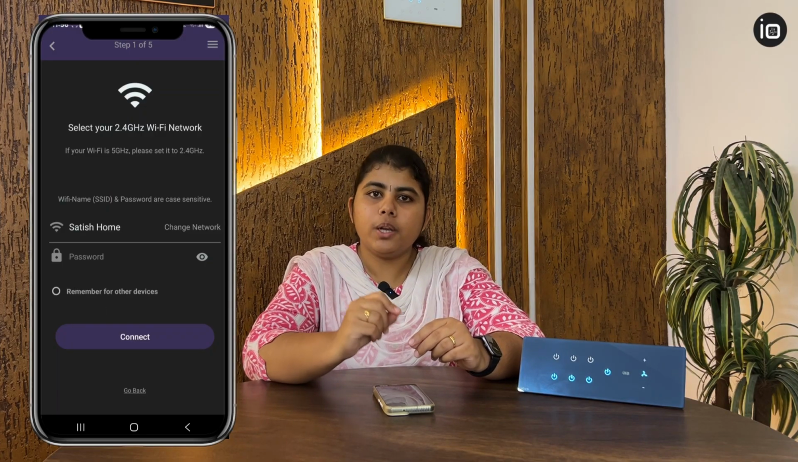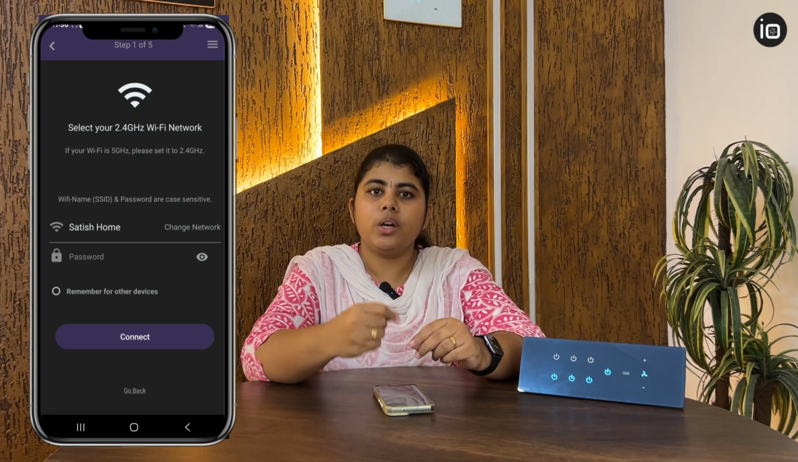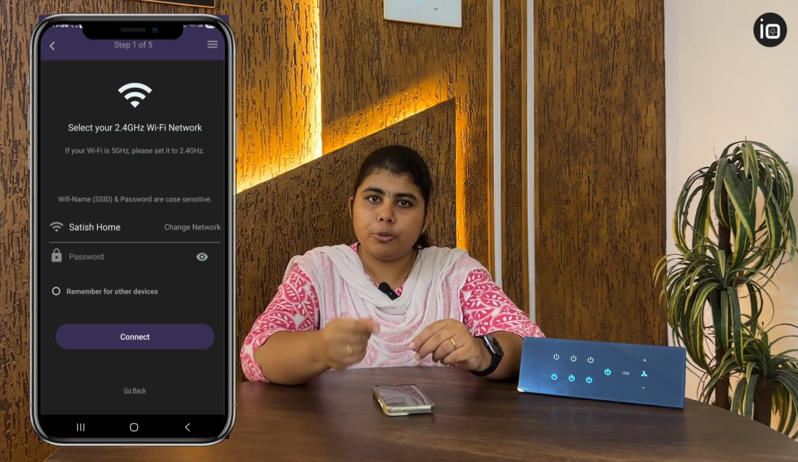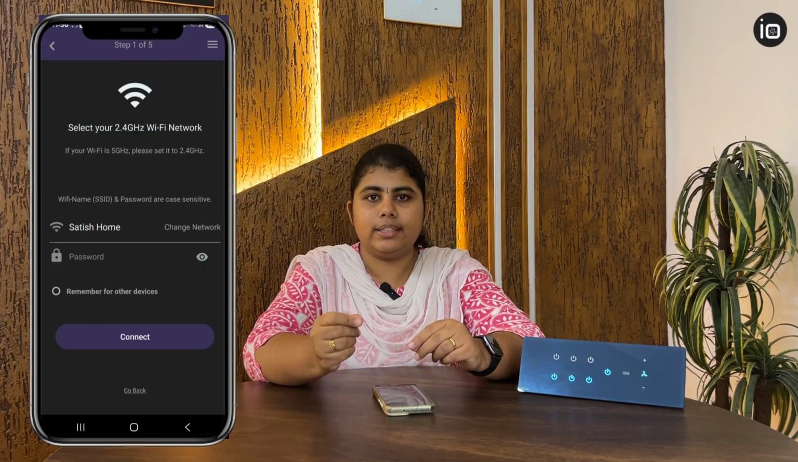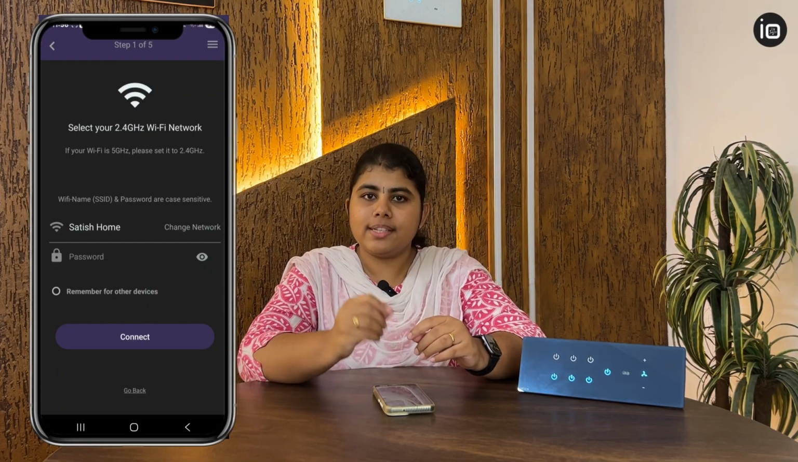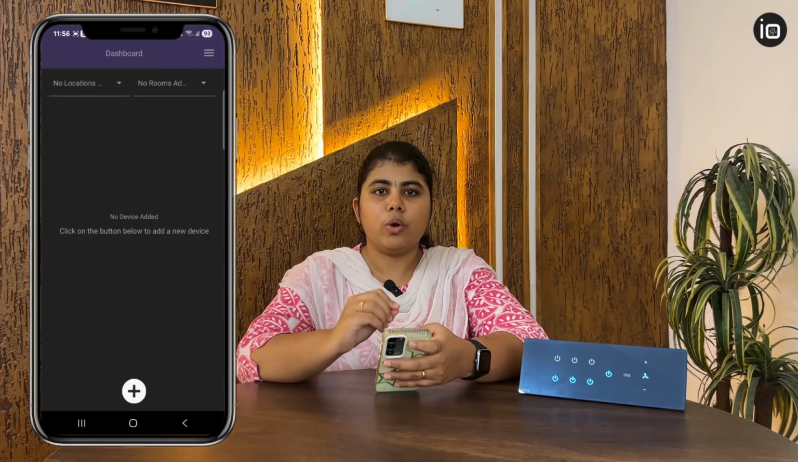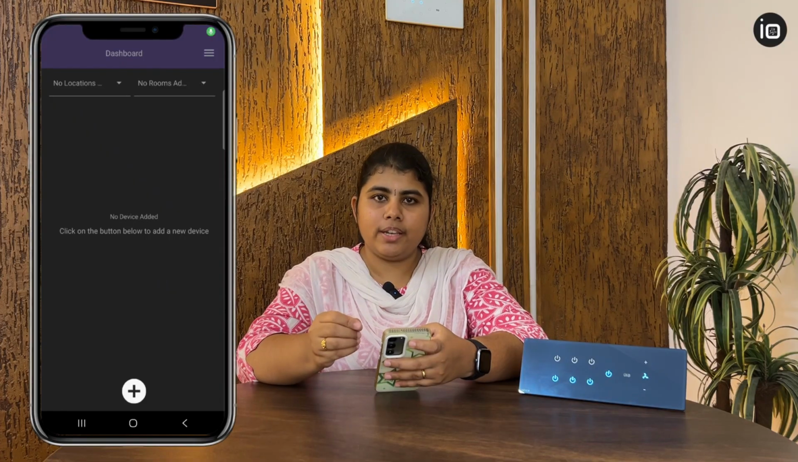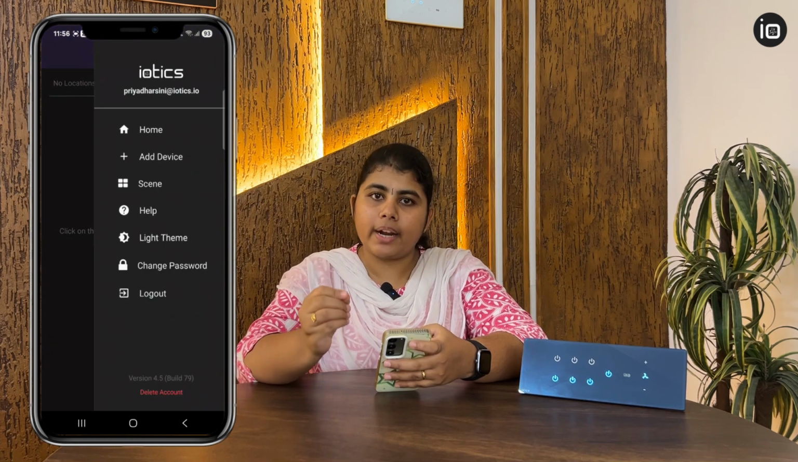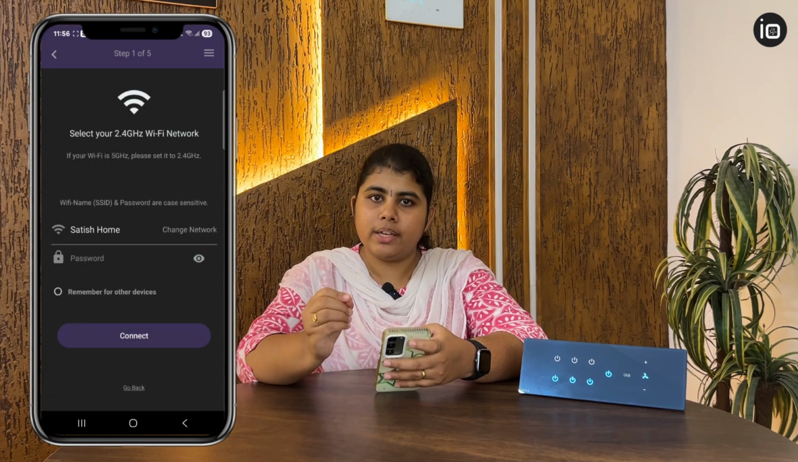If you have a dual band router in your home, check your Wi-Fi settings and switch it to 2.4 GHz if needed. Also check if your Wi-Fi signal is strong near the Iotics device. For example, if you have your router downstairs and the device upstairs, it may not have a strong signal. You could have trouble during configuration. Now let's add a new Iotics device. On the dashboard screen, tap the burger menu icon at the top right corner and select Add Device.